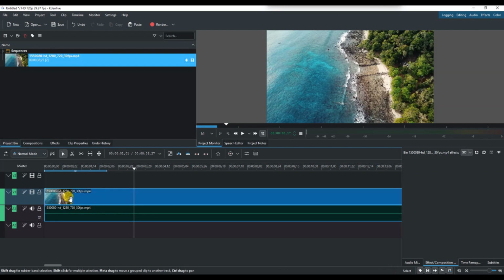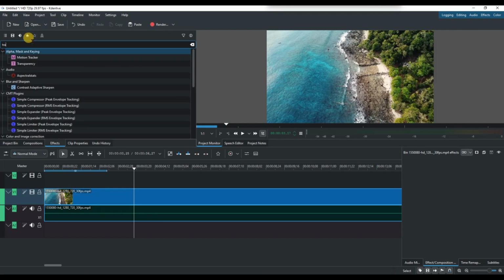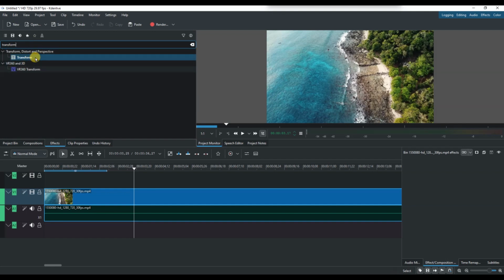Next, go to the effects panel and search for the transform related effects like transform, which supports keyframe based animation. Drag and drop the effect onto your clip in the timeline.